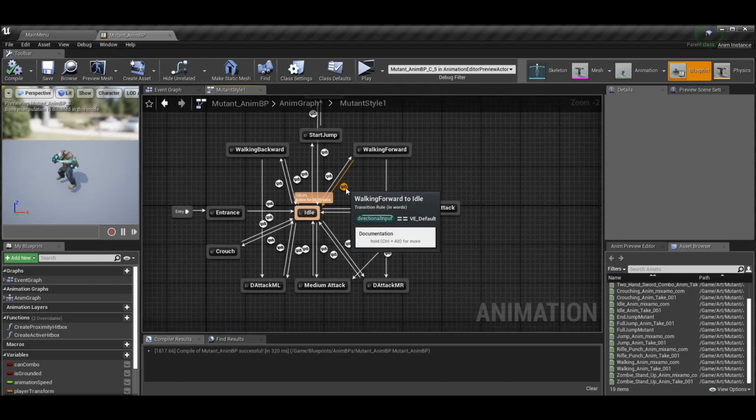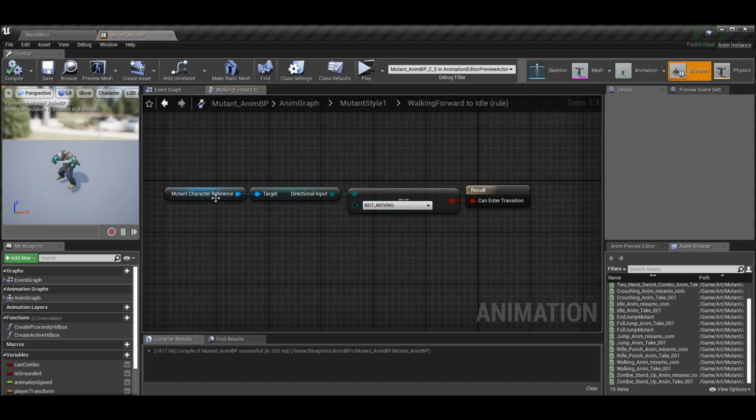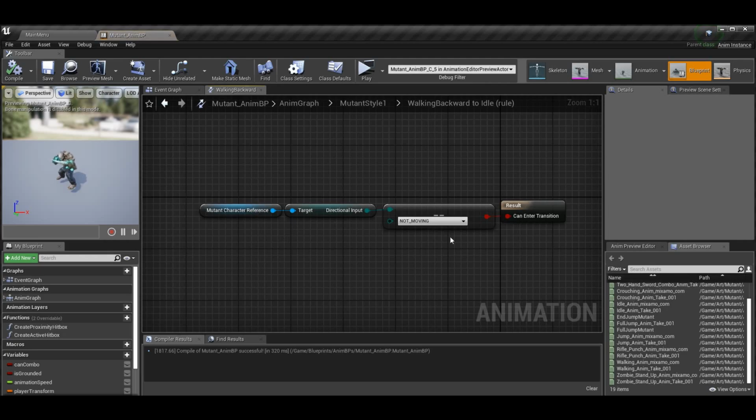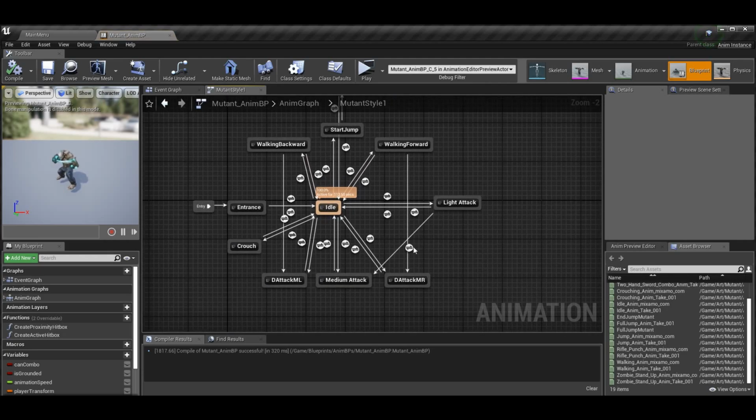Alright, guys, and then lastly, all you need to do are set up your returns. So walking forward to idle, you literally just check and make sure the character's enum instance is not moving. Same with walking backward, not moving. And you're good there. Now, we can also add attacks and jumps and all of that.